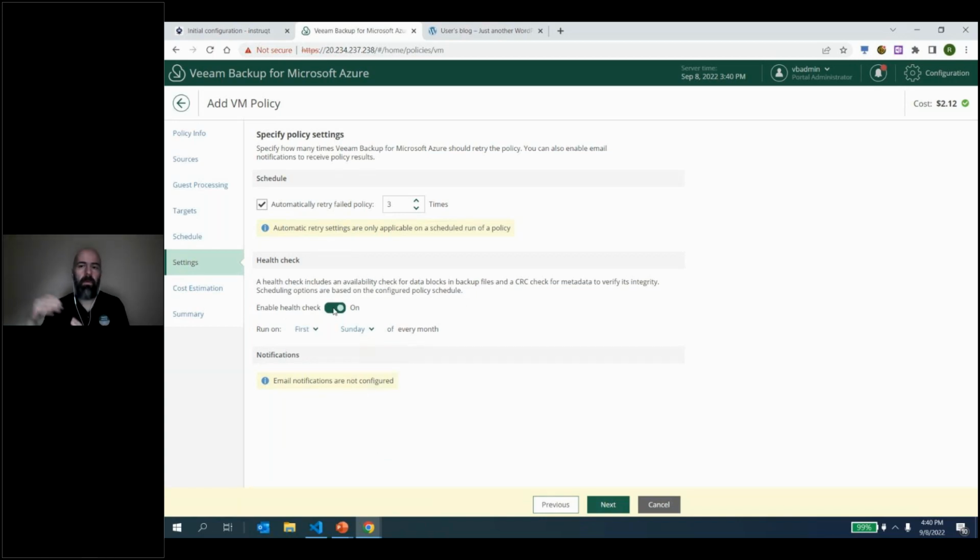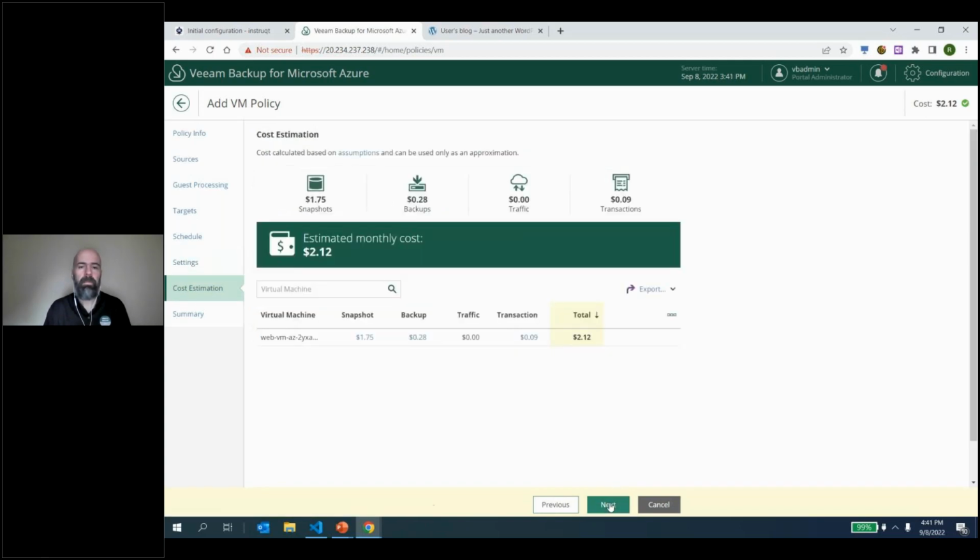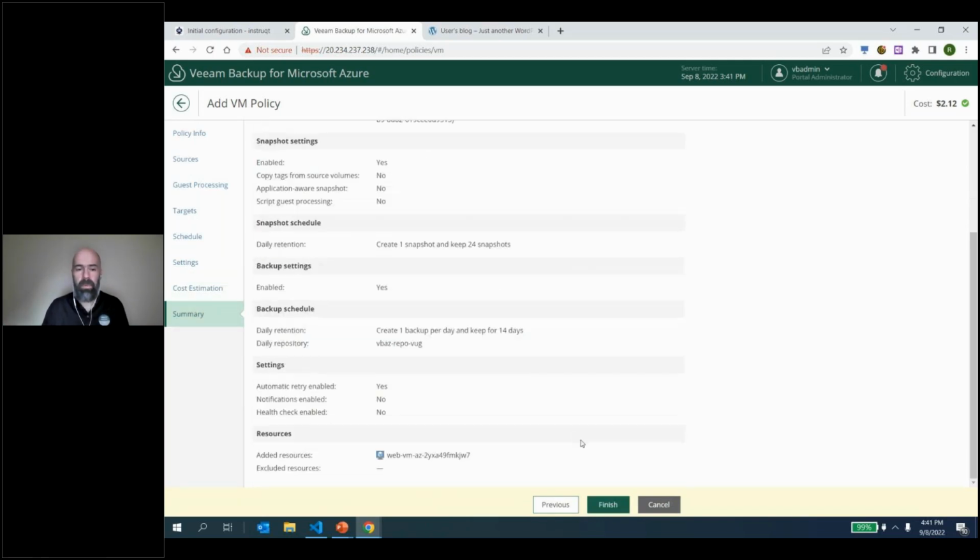And these health checks are run on the repository and directly for the data that we have in Veeam format, and how many times to retry. We are given a cost estimation. So based on all the information that's been put in, VBAZ goes to the APIs, gets in billing information, and it offers this estimate, which may or may not be accurate. And that's the whole policy.